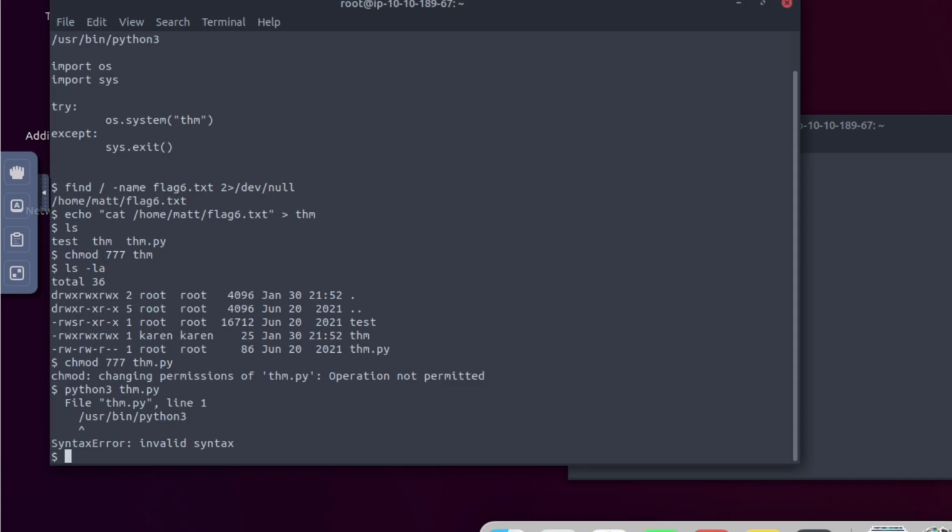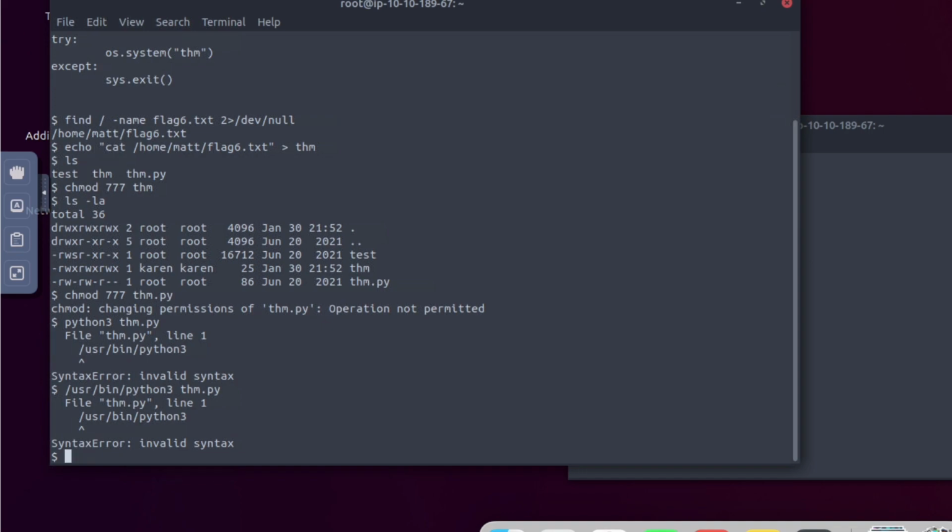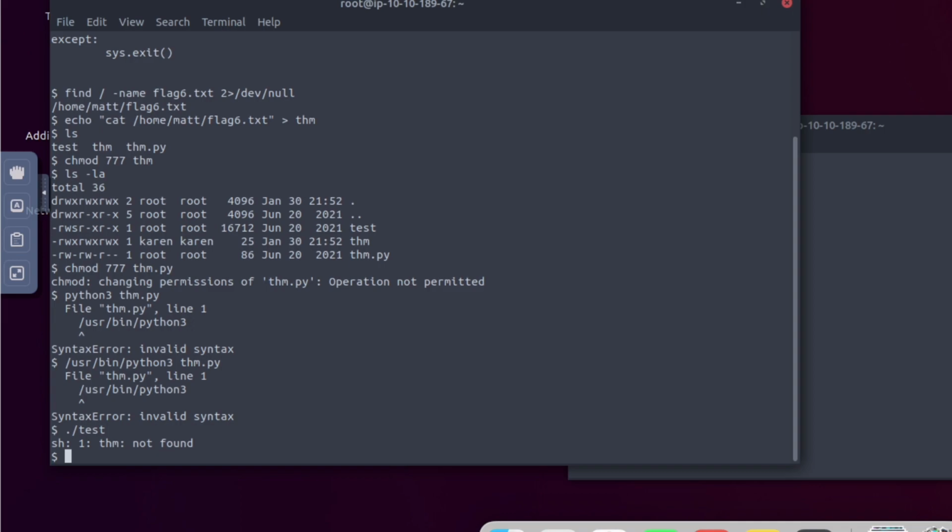So there's an error with that because the first shebang line unfortunately is not working. So what if I do /usr/bin/python3 maybe? If I do this and try to run thm.py, did that work? No, it gives me the same error. So we can try to run test, and if we run that, it says that there is no variable called thm, which is weird because there is a variable called thm.